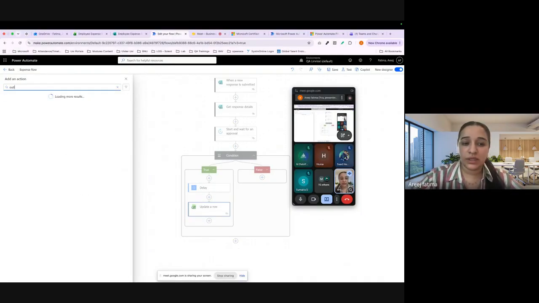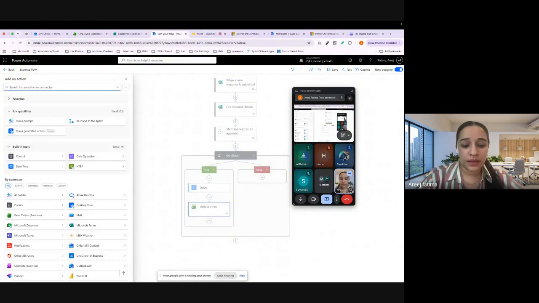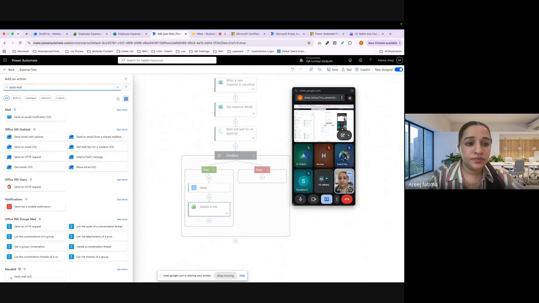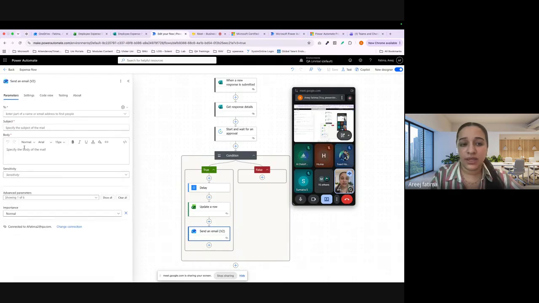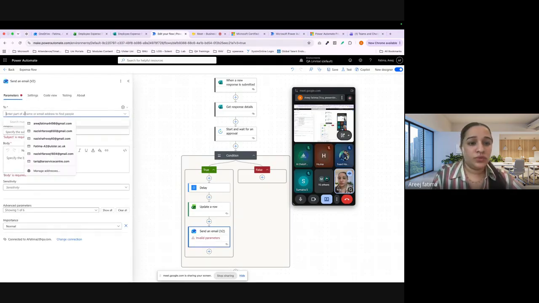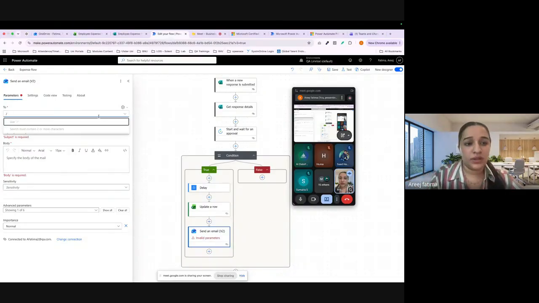So I'm going to select Outlook. For Outlook, if we need to send any type of email, we have these options, and this one is the send email. Currently, I'm working with Outlook, so I'm using this activity. We have Gmail activities as well. So to whom do I need to send this? I just need to define the person.